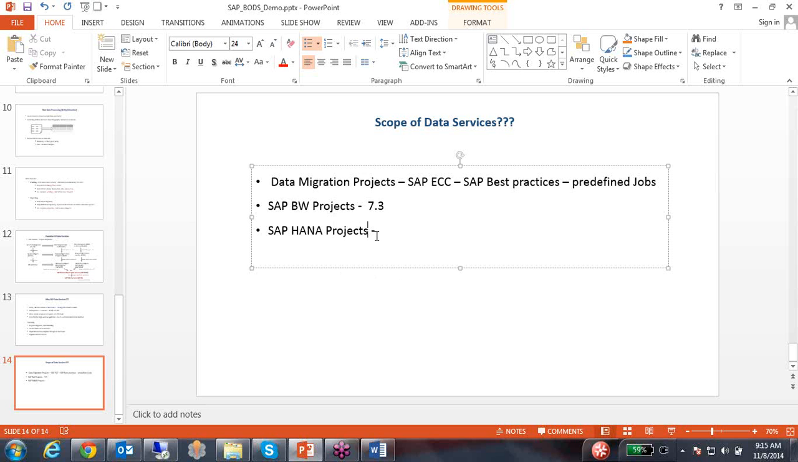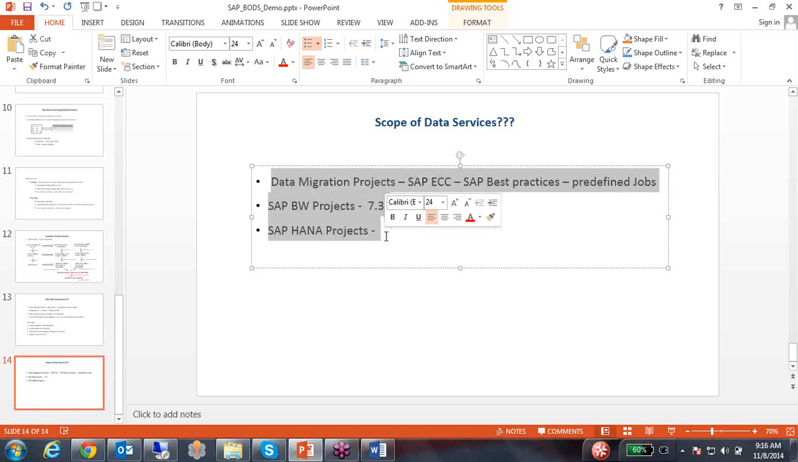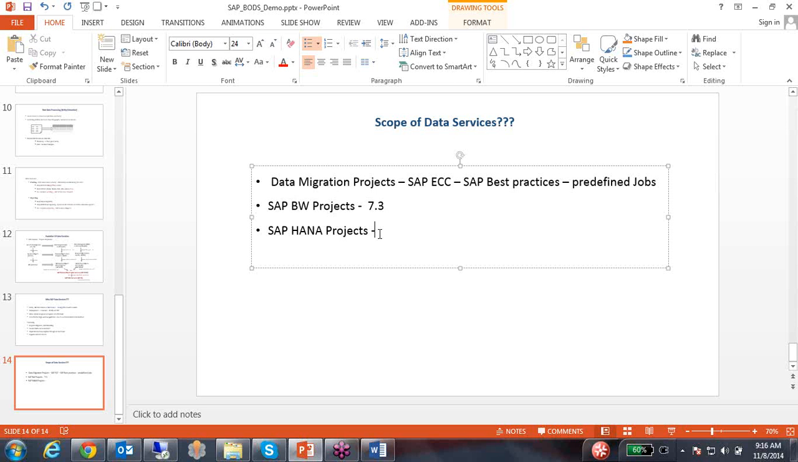Coming to SAP HANA projects, extracting data from SAP HANA and loading data to SAP HANA is completely done with the help of three tools, SLT, DXC and SAP BODS. SAP BODS is compulsory for each and every SAP HANA project because loading data to SAP HANA can be easily done by SAP BODS. In the coming years, only SAP BODS will be used to load data to SAP HANA. So this is the scope of SAP Data Services. Even in SAP data migration projects, SAP BW projects or SAP HANA projects, SAP Data Services is compulsory. Is it clear? Yeah.